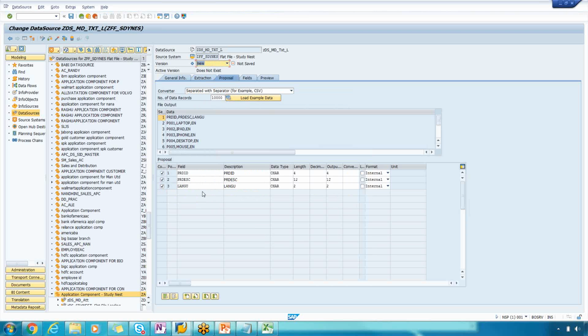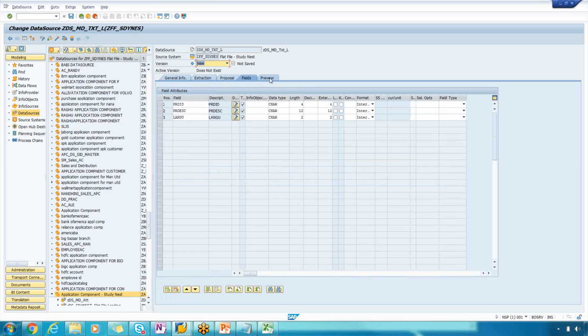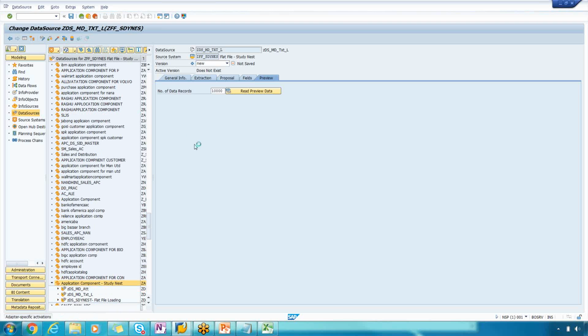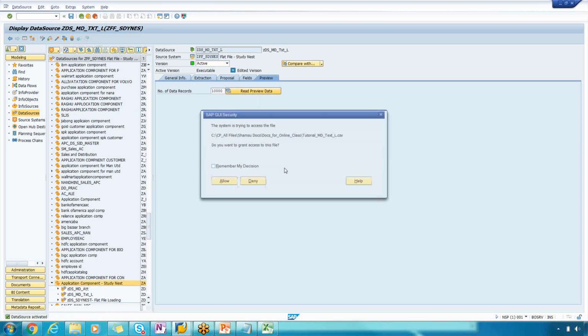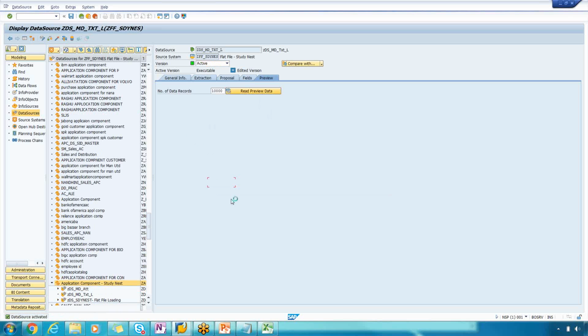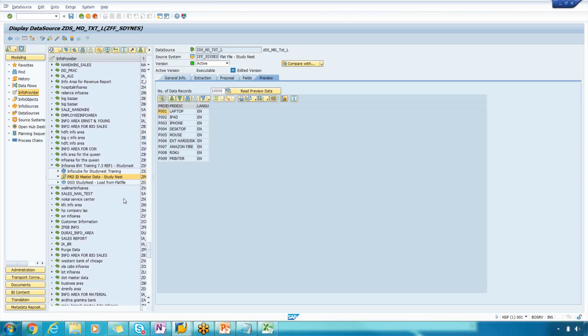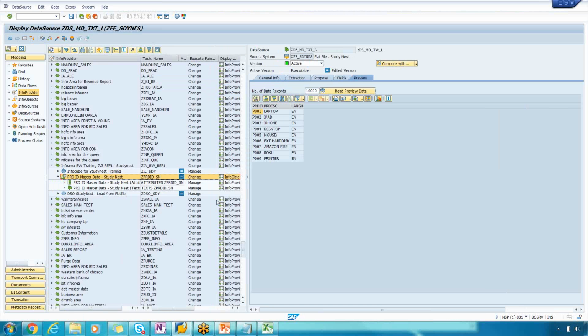So it's changed automatically. You see that? Now you see 3 fields. Review, activate. Now preview data. We'll have to see the language also here. Now let's go back to the InfoProvider again. We loaded the attribute, so we should also load the text file.